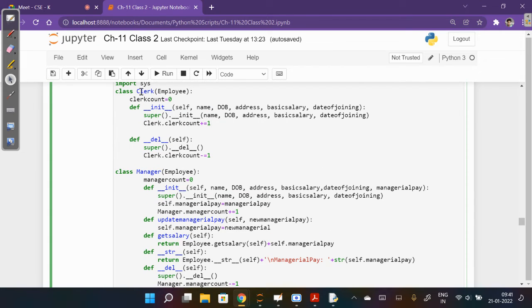So every clerk is an employee. Here, where you are using "every clerk is an employee," that's why clerk is a subclass and employee is the superclass. So clerk is a derived class and employee is a base class.